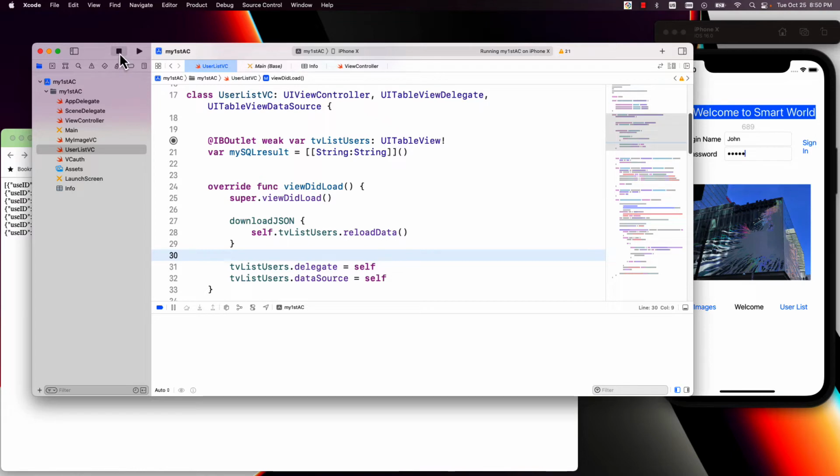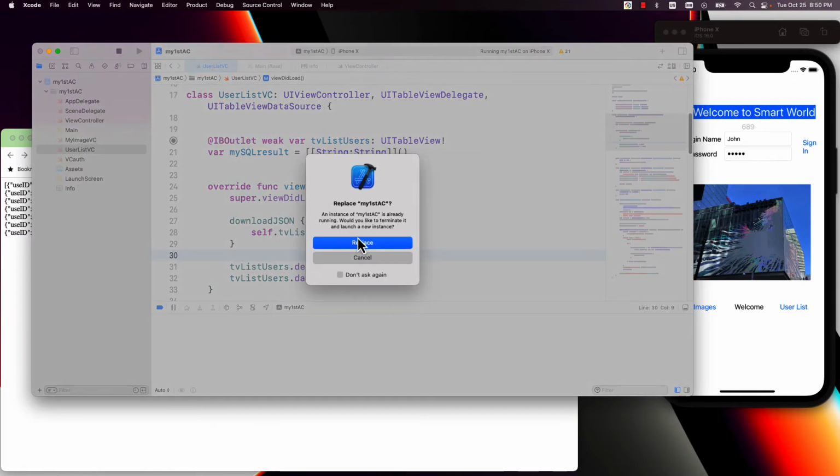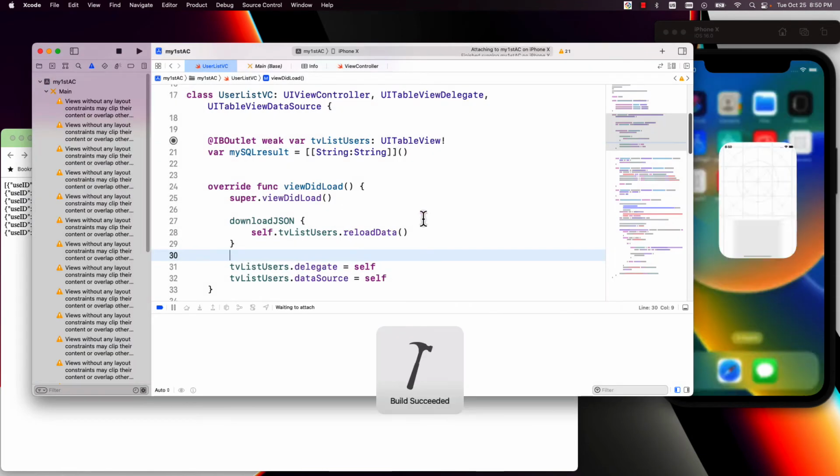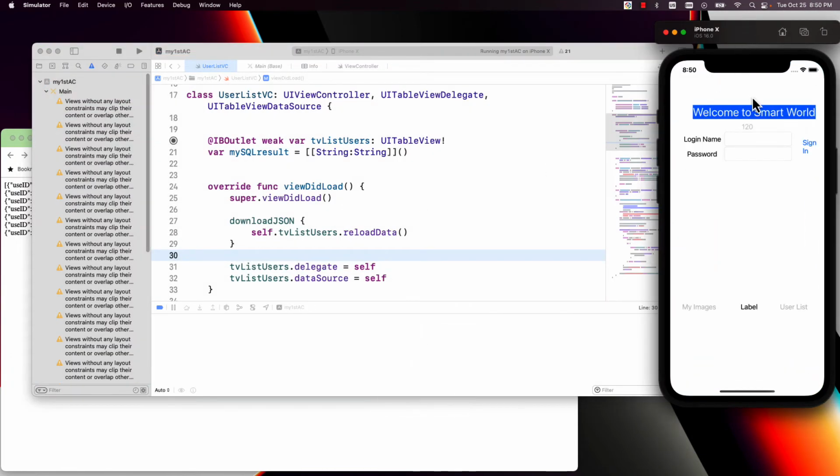And then execute again, replace. So that we'll have 120. I put there John.